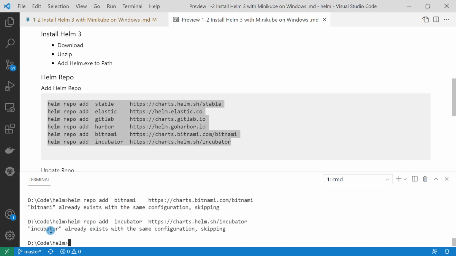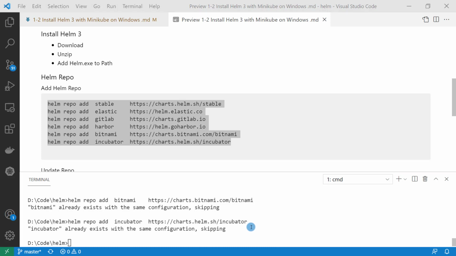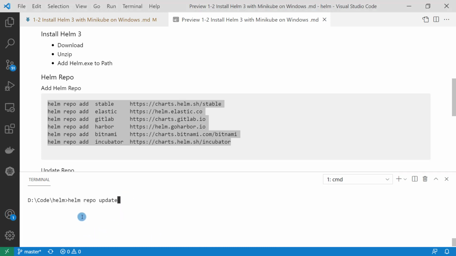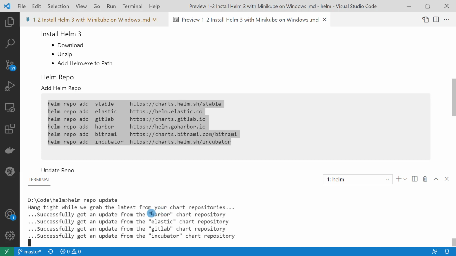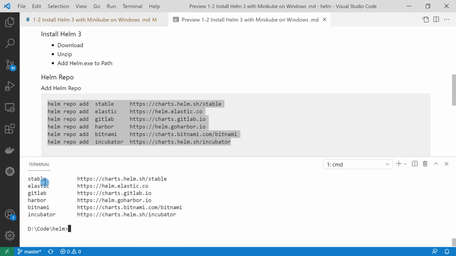Running successfully. This shows stable already exists with the same configuration, skipping. Because I tested this command before our class, if you run all the commands two times, you'll see the same result as my screen. Second step, update repo. The command is helm repo update. Update completed. Check my local repo. The command is helm repo list. The result is all available Helm repos in my local system.